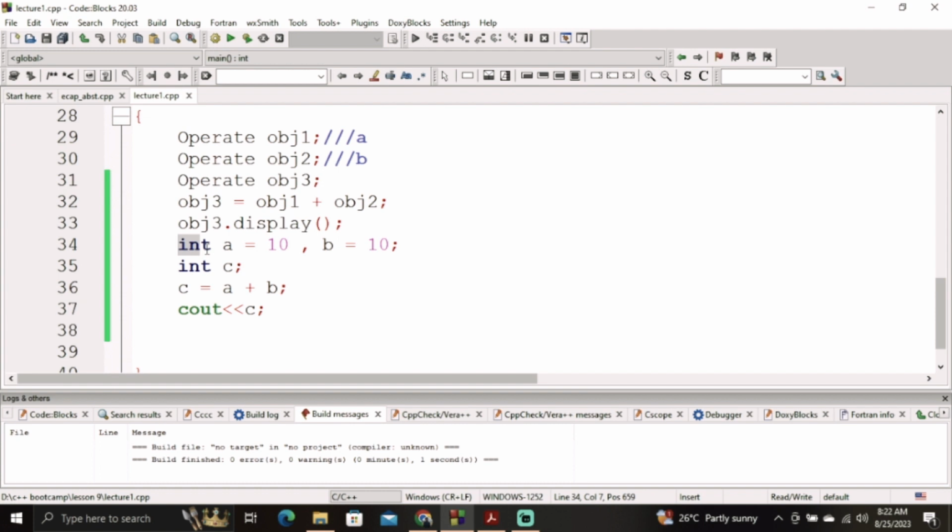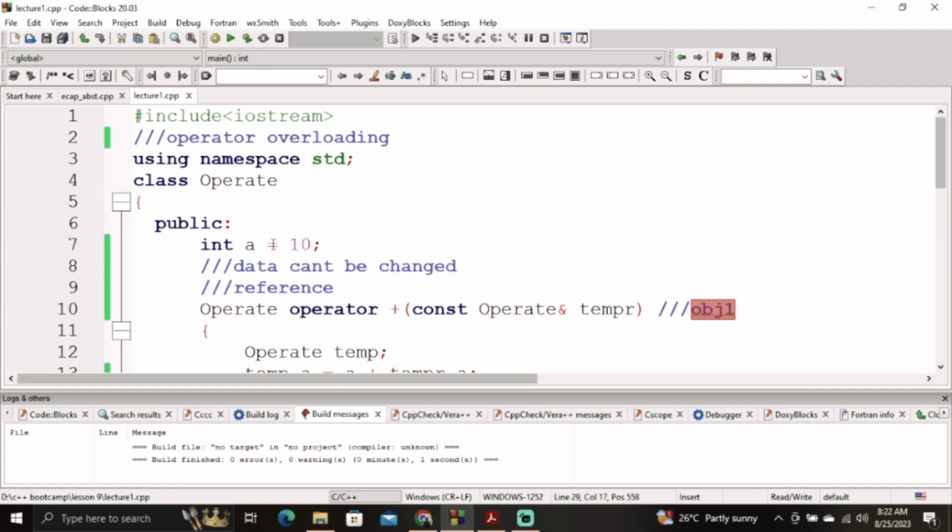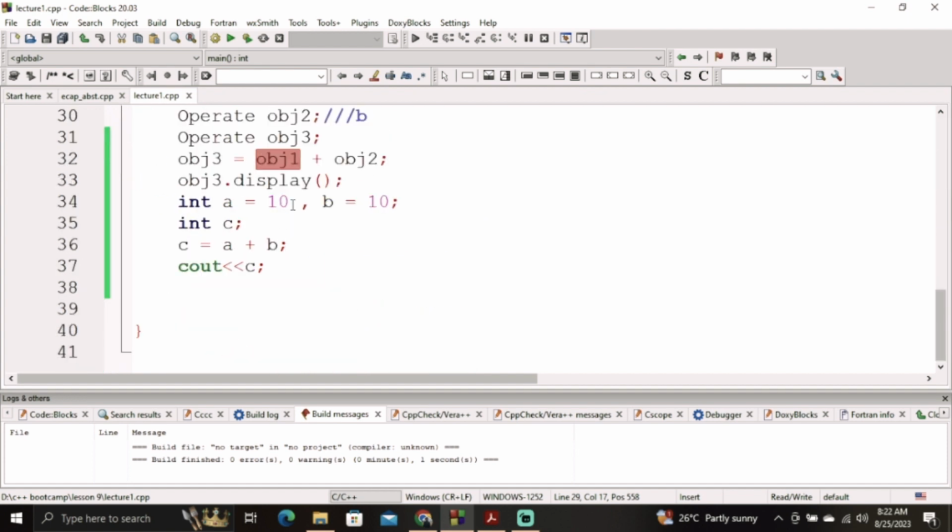So instead of integer, what do we have here? We have the operate keyword, because the user-defined data type name is operate, so the data type name here is integer. Here we have the variable that is an instance of the class, object 1, which initializes its member a with the value 10. So what is happening here?